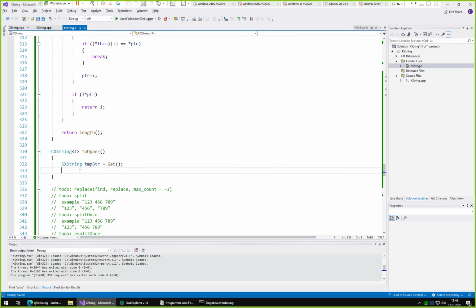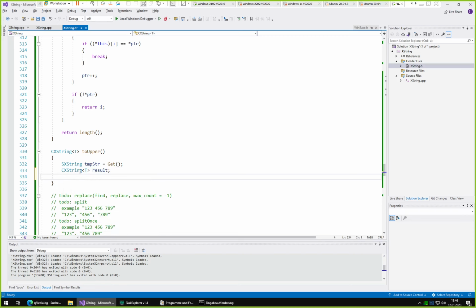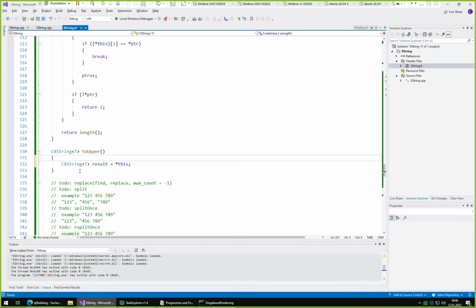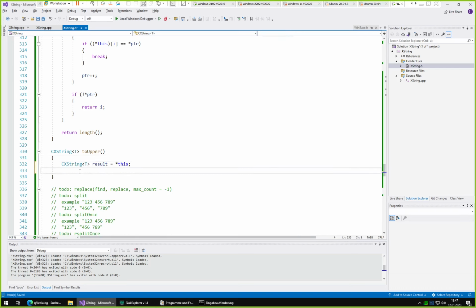Yes. Well, the cheapest way to construct a result string is just you write CXString from t result is equals asterisk this, and it will do internally pretty much the same thing. Just get the struct and pass it to the copy constructor. You can make it even in one line. And you have your copy. Well, technically it will do the copy once you first use the index operator, but that's good enough.